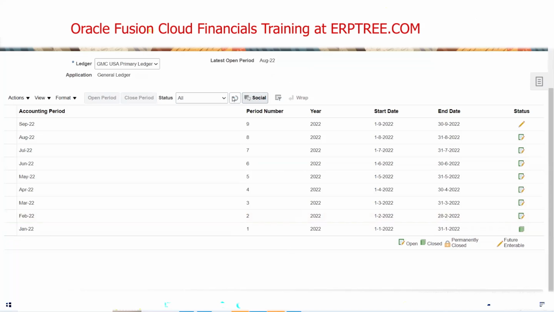So this is how you can close all the previous periods. For our practice purpose, not required. In reality, we just close all the previous periods, so we'll make sure that only the current period is open. So any questions on this point, please?